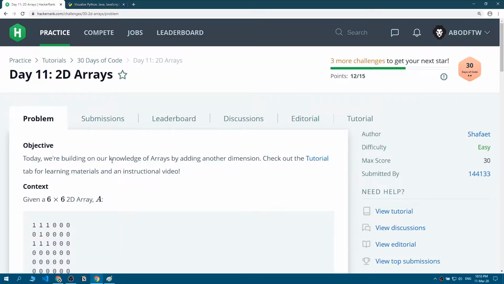In today's video, we are solving 2D arrays. Alright, let's go. Okay, just before I start, I have to note that this challenge is a little bit hard, so you would need to know the Python basics.